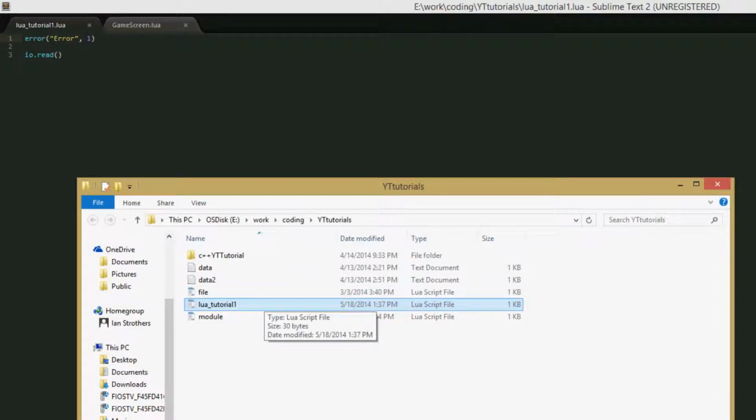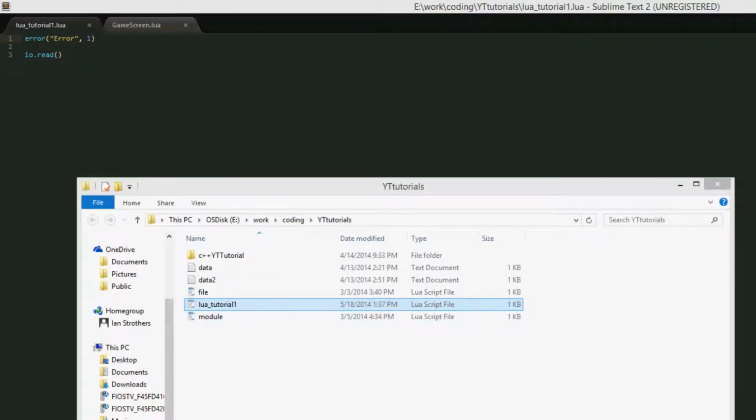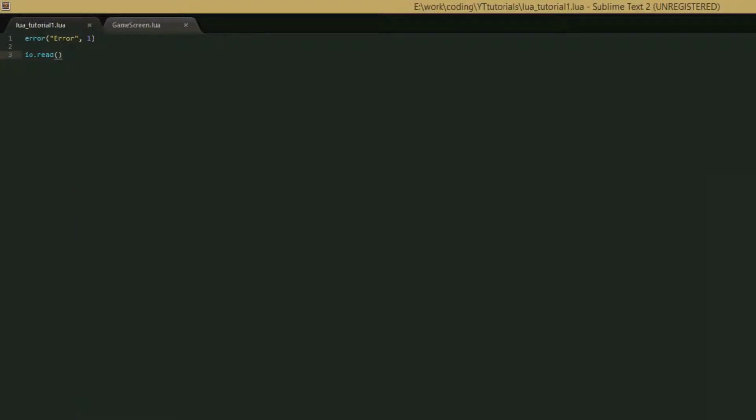So we don't need to go over that again. If we say 1, that means the function that called error is the level that we want. So if we save this and run it, the message pops up and it says error. I doubt you could see that, but that's what it said.